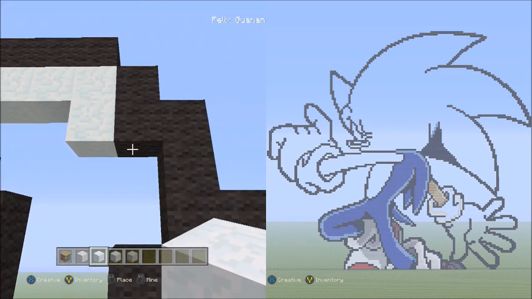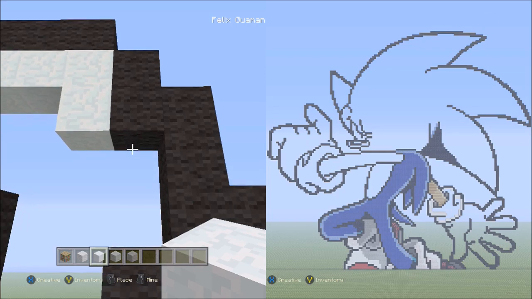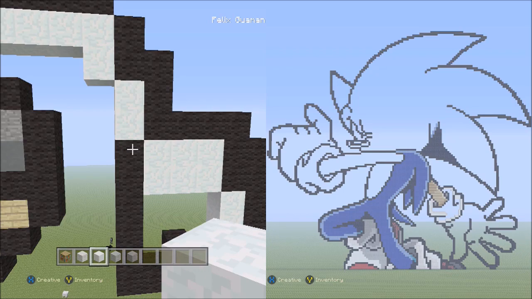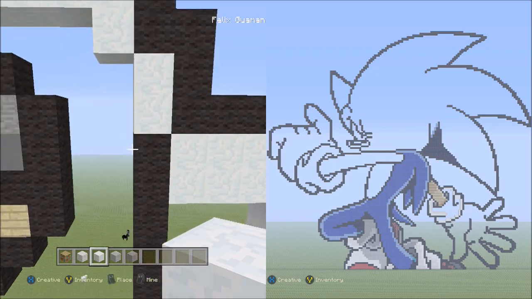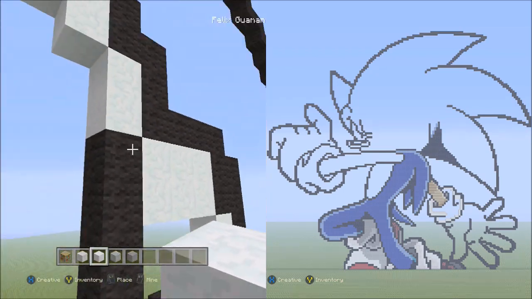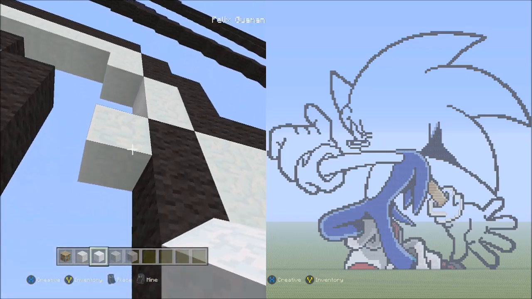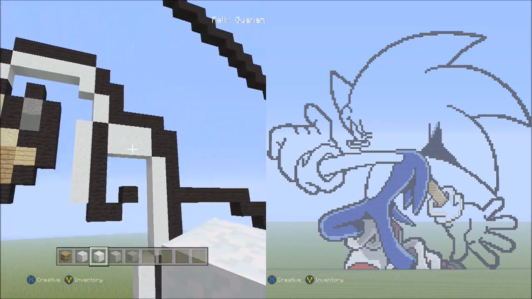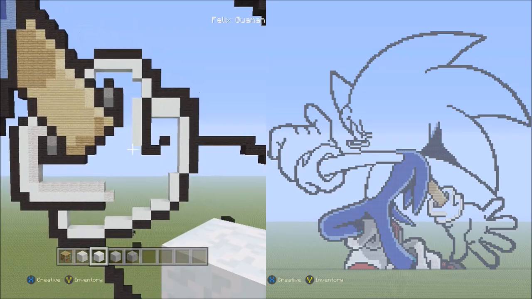And underneath this black wall, place 2 snow blocks going down. That's 1, 2. And now 5 blocks going down on the left side. 1, 2, 3, 4, 5. And it should look like this.